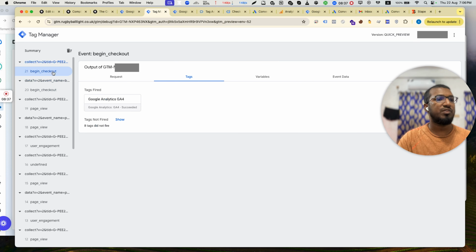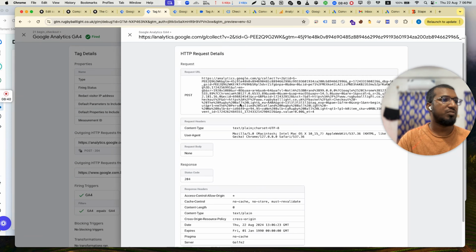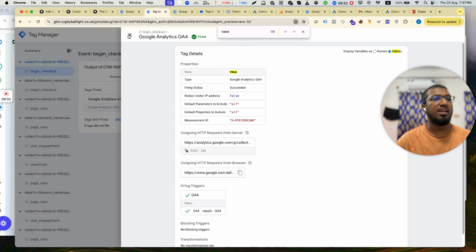For GA4, if you want GA4, you can see the GA4 value. If we want to see the value, we can search for the value, something like that. You can see the value is 00. Okay, so that's an event ID. We are sending the event ID for Facebook, for Google Analytics, for everywhere.